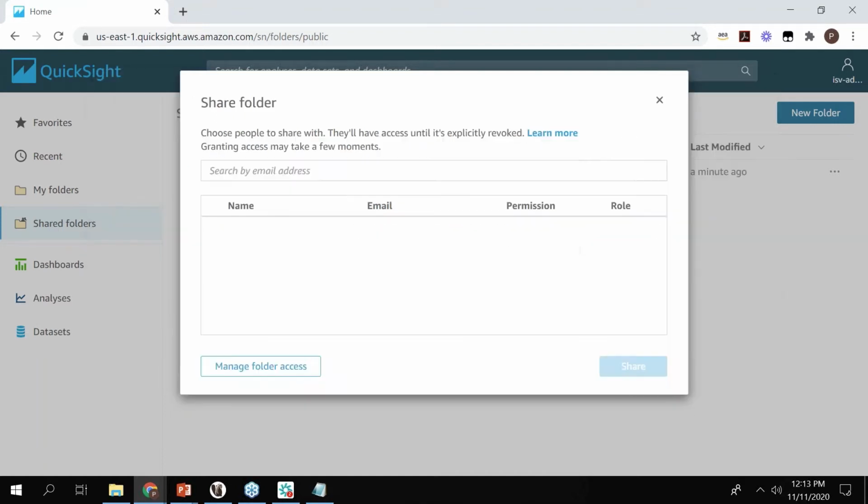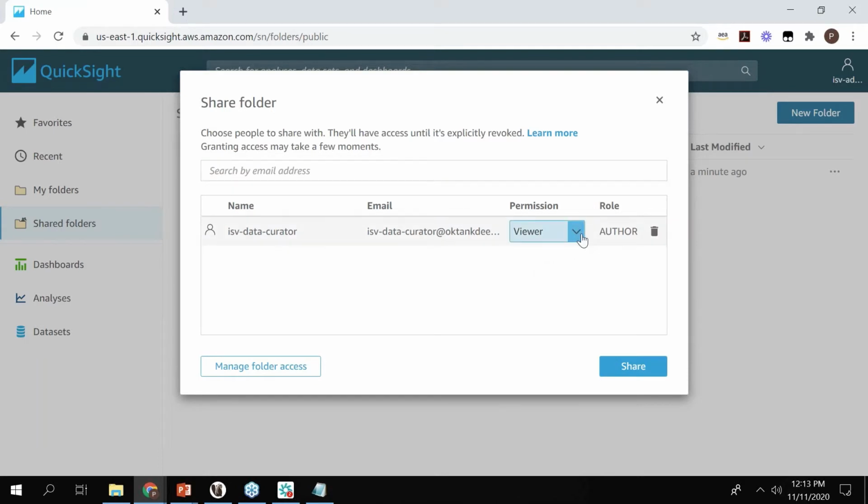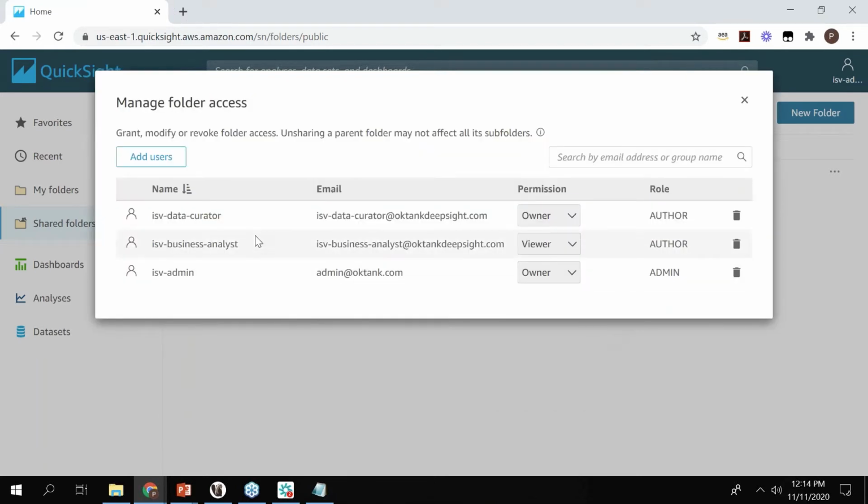And then I'm going to add users. I'm going to look for ISV data curator, and they're going to be the owner. So I'm going to give the permission as owner and hit share. So now I have these 3 users. We have the data curator, who is the owner. We have the business analyst, who is the viewer. And as ISV admin, who is what I'm logged in as right now, I have ownership of all of these folders, no matter what. So I'm always going to be the owner here.